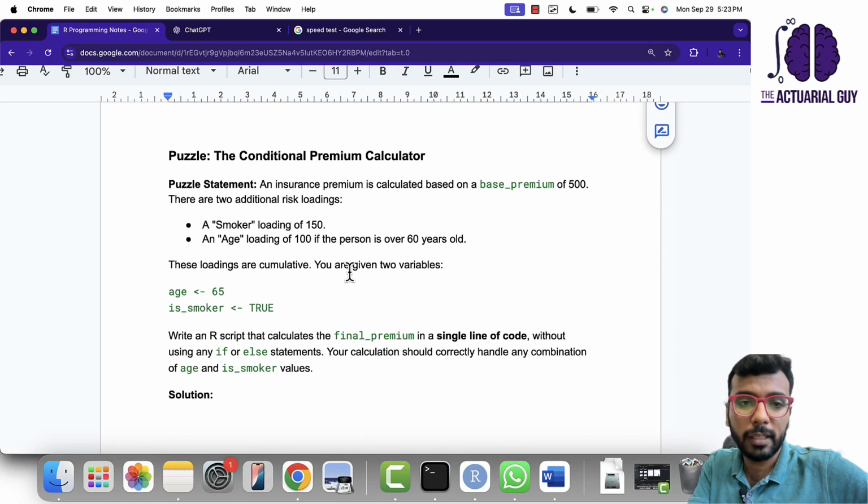So let's look at what the next question is. That is the conditional premium calculator. Okay, what is the puzzle statement? An insurance premium is calculated using a base premium of 500. There are two additional risk loading. The first one is a smoker loading of 150 and an age loading of 100 if the person is over 60 years old, right?